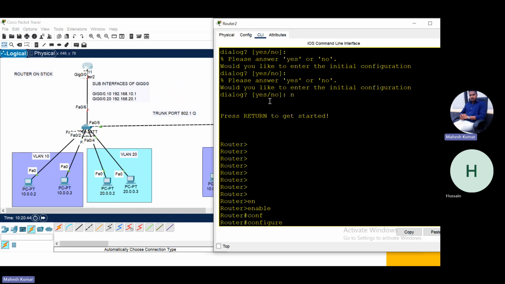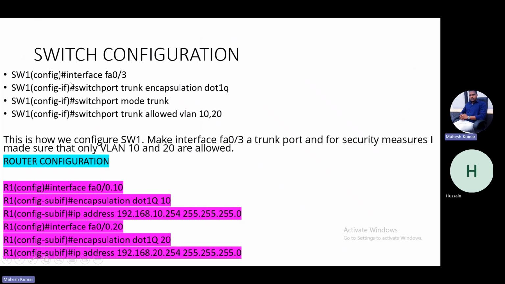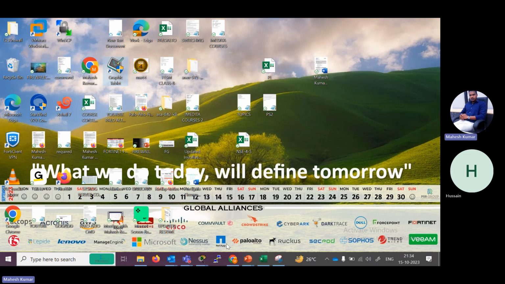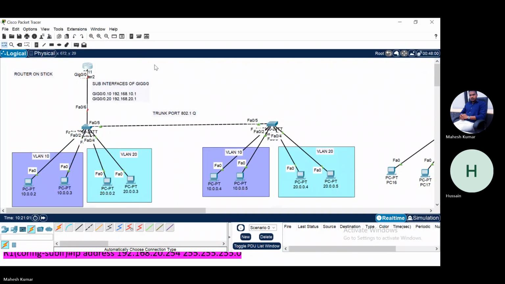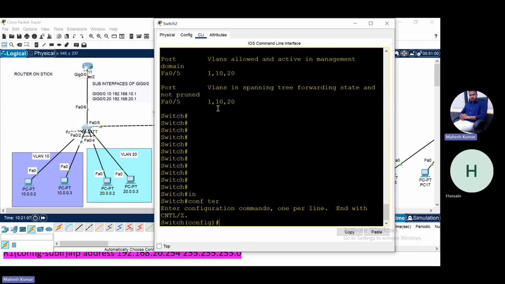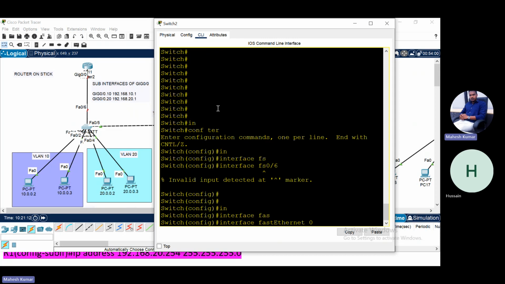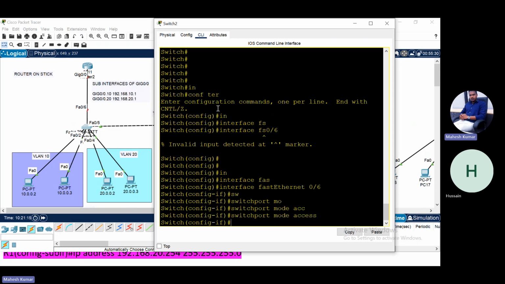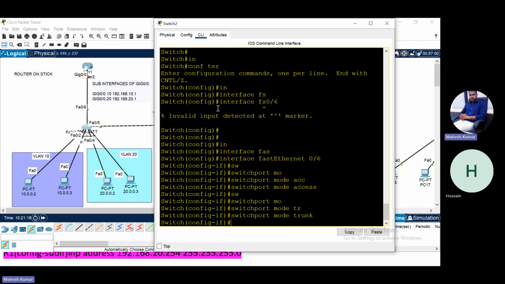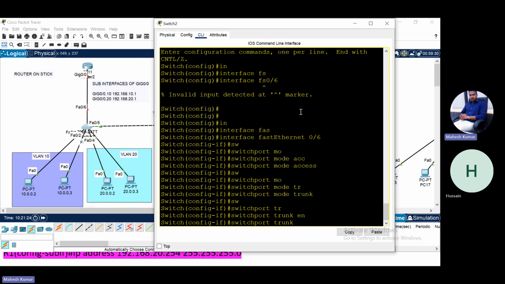Enable, configure terminal. These are the configurations which we need to do here. First, in the switch: interface Ethernet 0/6, switchport trunk encapsulation dot1q, switchport mode trunk, allowed. Then we give the router configuration. First configure the switch interface: configure terminal, interface Ethernet 0/6, switchport mode trunk, switchport trunk encapsulation dot1q.